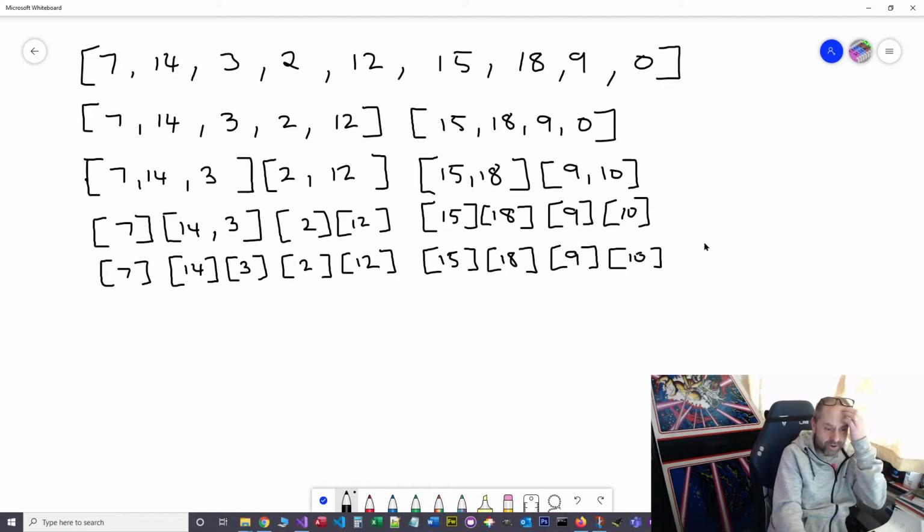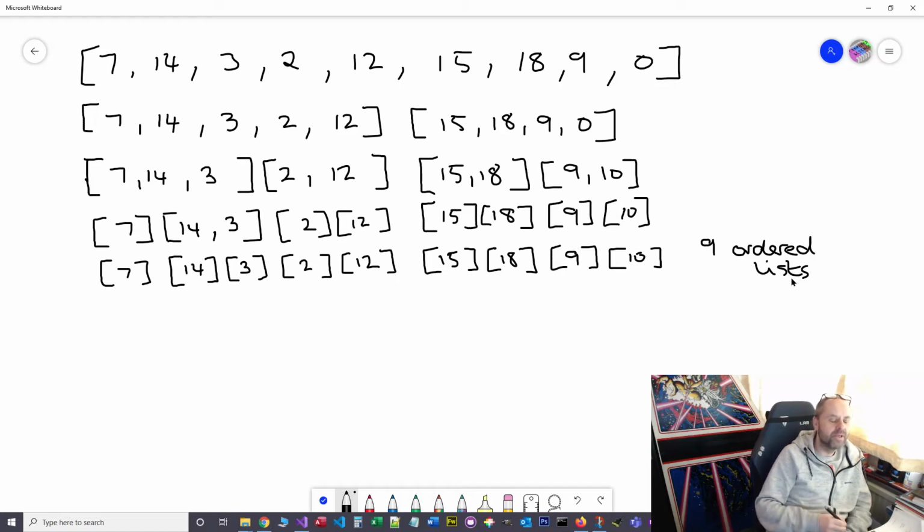Right, so we have now got 9 ordered lists. We're now going to start. I keep catching my keyboard. We're ready to start the merge phase. And again, we take pairs. So we look at a first pair and we go, okay, let's make space for 2 items because there are 2 items in these 2 lists.